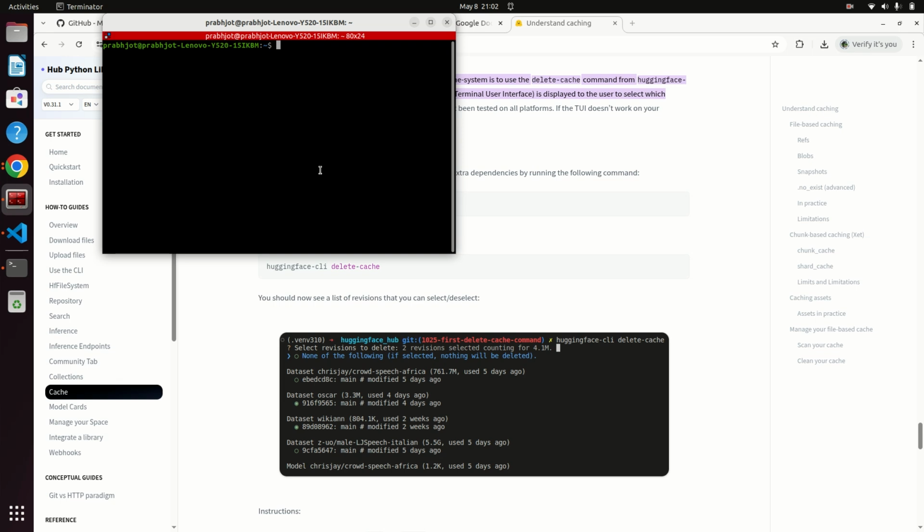So here I have Ubuntu 22.04 and I was downloading an AI model. I wanted to download an AI model and I got an error that my disk space was full. I'm sure you may have also encountered such an error.